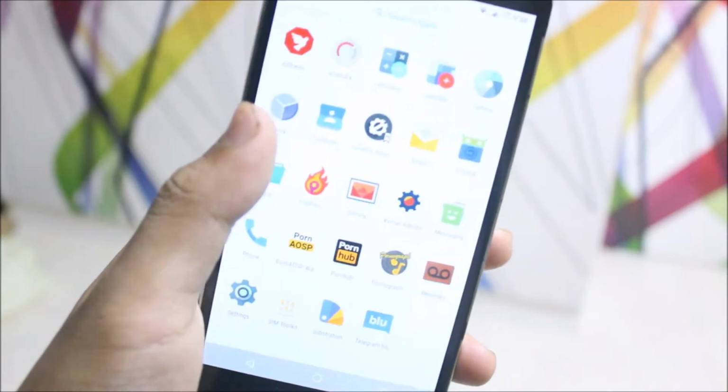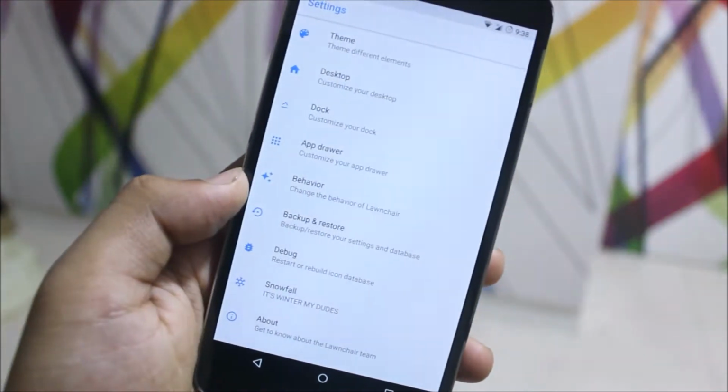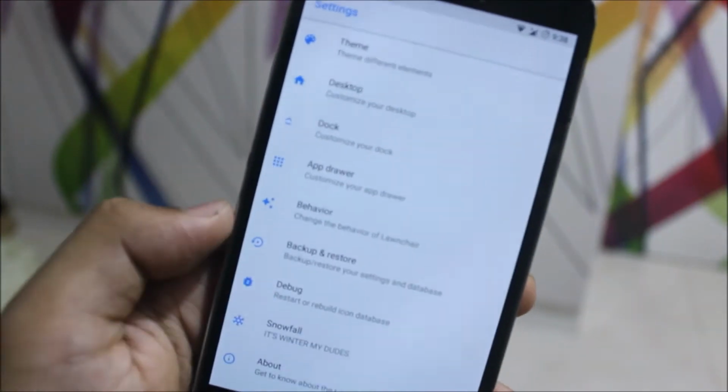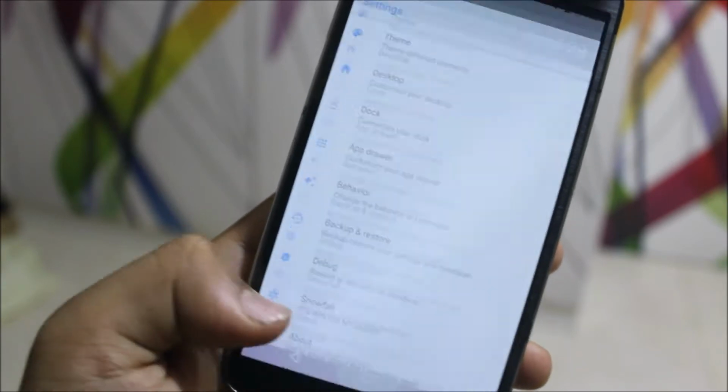So guys, starting with the launcher, we get a normal Pixel launcher, and in its settings you can see we get tons of options. So it's a customizable Pixel launcher. We can customize the theme, desktop, the dock and the app drawer like you want.